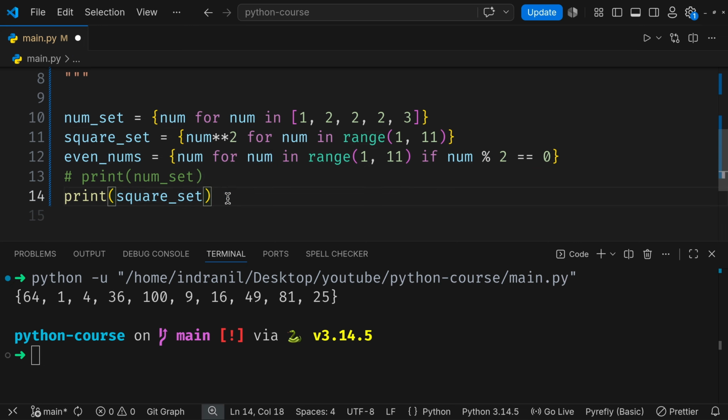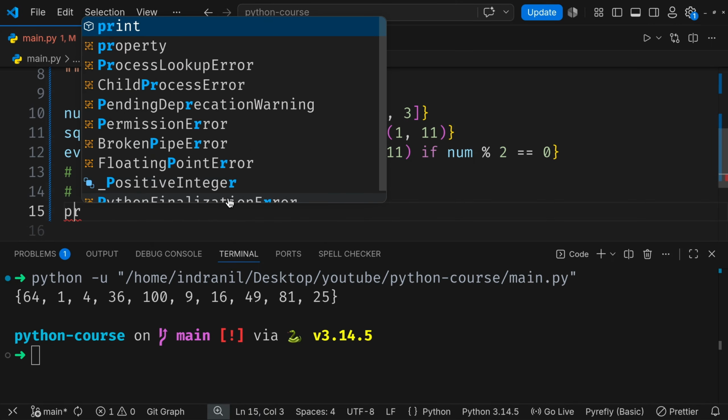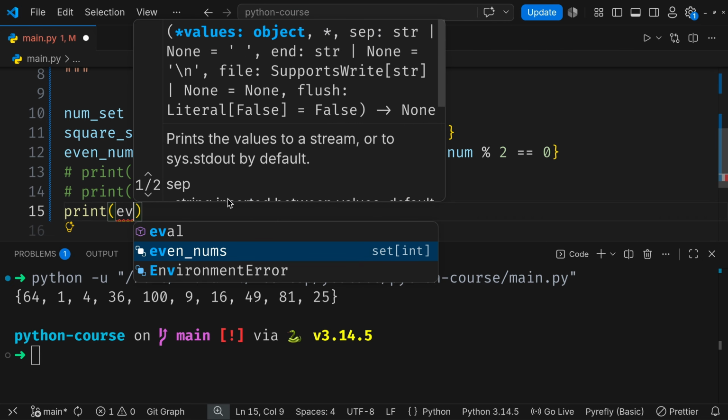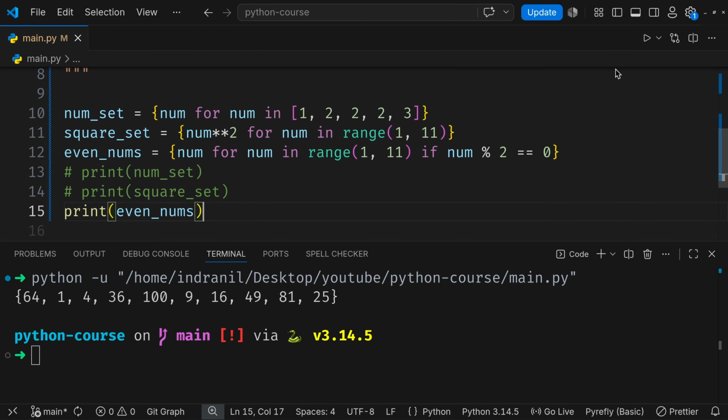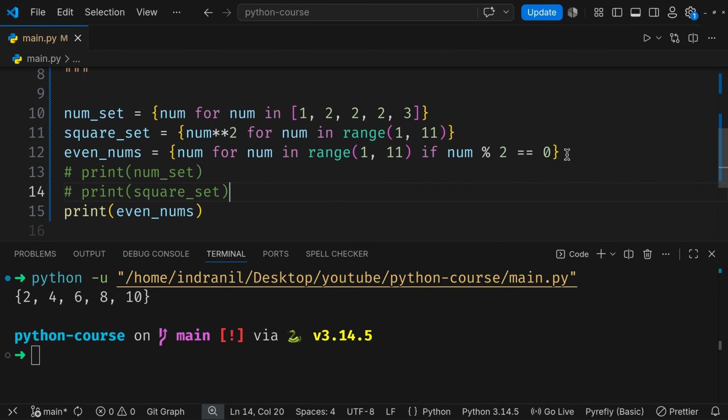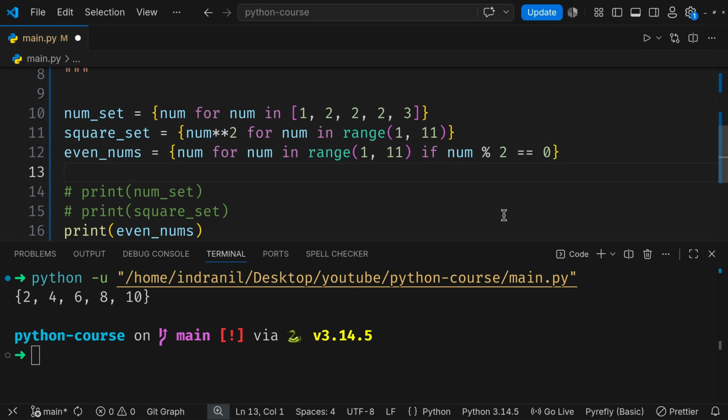So let's print even numbers. Run the program. As you can see, we are getting 2, 4, 6, 8, 10. In that way we can use conditionals as well. And lastly, we can see some string methods as well. So let's do string set, something like that.